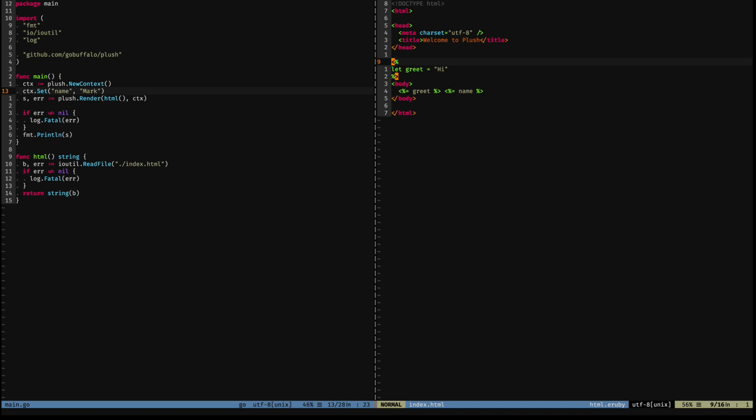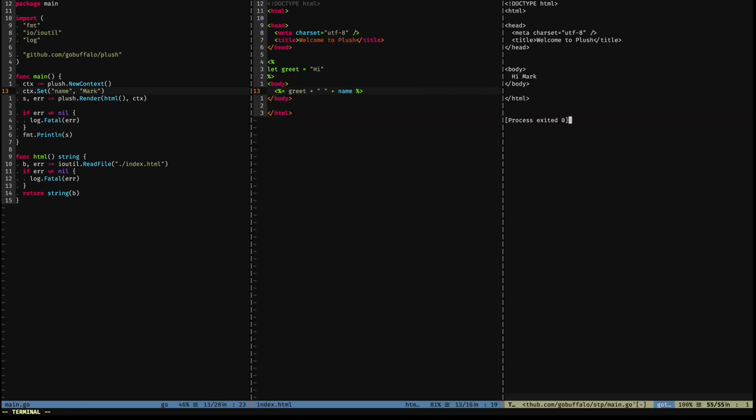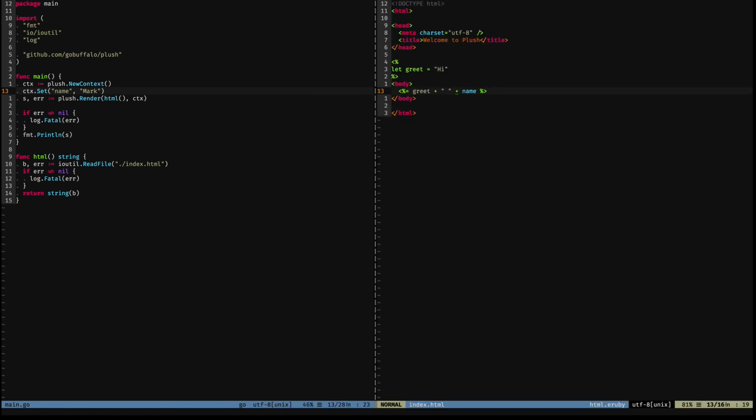So lots of really cool stuff already happening right there inside of Plush. We can go even further with this. We can take these two things and concat them together, and maybe put a little space in here like such. And if we run this again, there you go, hi Mark. So we've got string concatenation going on there.